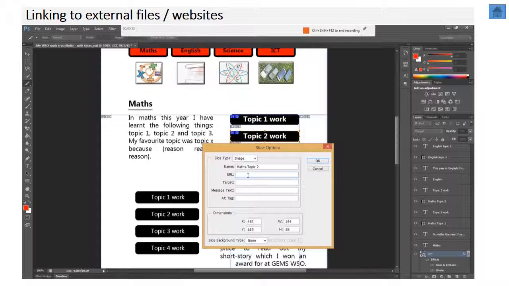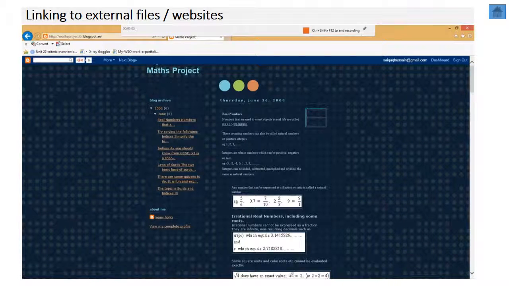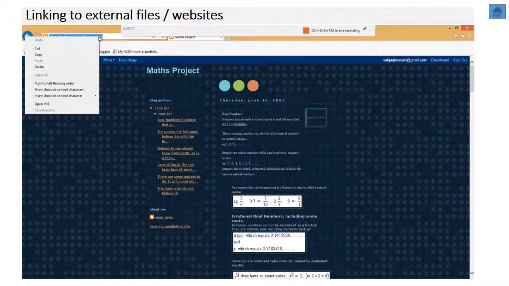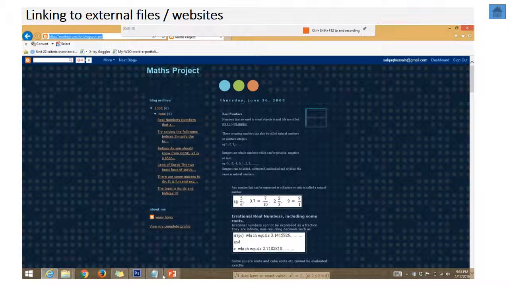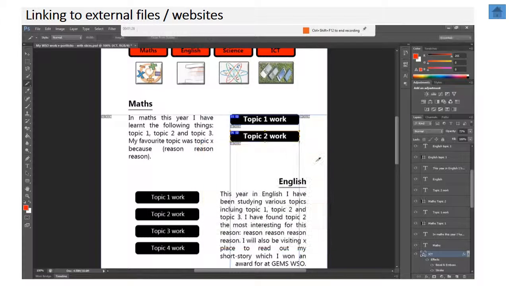And then in URL, I'm going to link to a particular website or link online. So for this particular example, I'm just going to pretend this is my blog of my maths work, and I'm just going to right click and copy. Then I'll go back to Photoshop, and then I'll right click and paste. Okay, so this is something that looks more like a URL to you now, probably an actual web link. I'm going to do the same thing as I did before to make sure it opens in its own tab. So remember, _blank, and then click OK.